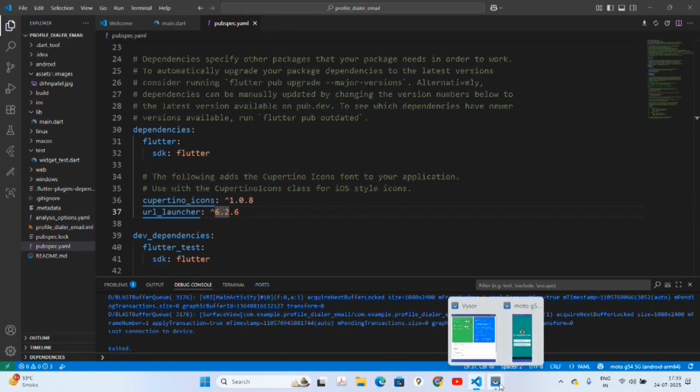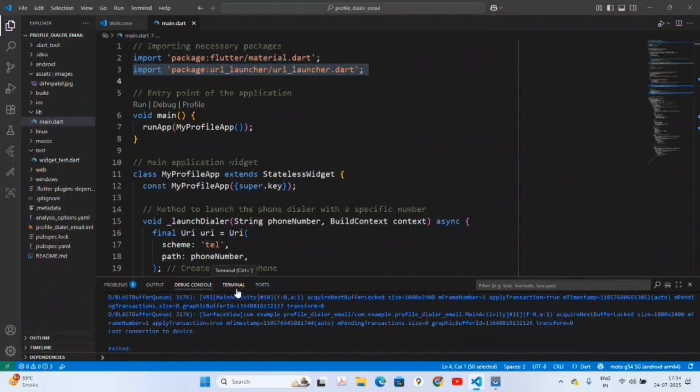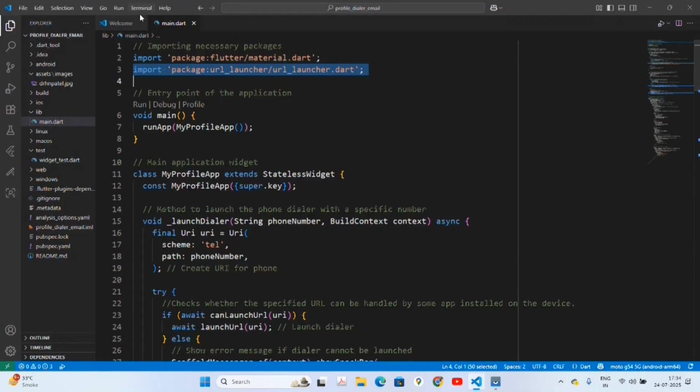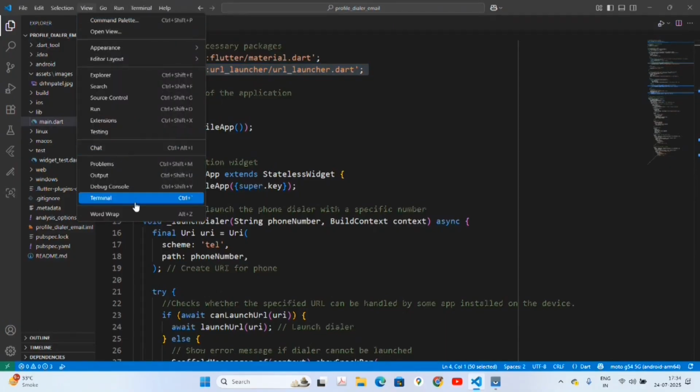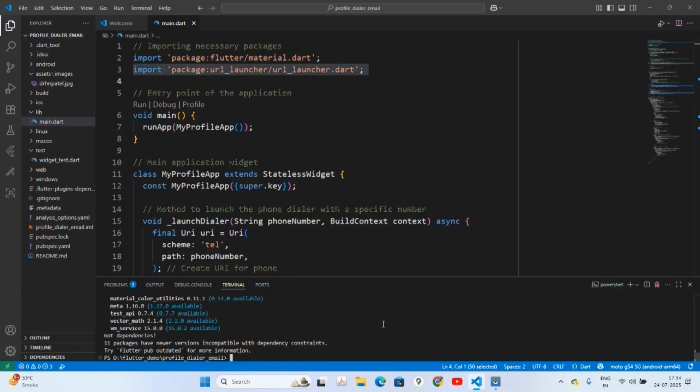Now, here we can see we have one image displayed. So, that image must be available within our project structure. After writing url_launcher in pubspec.yml, you have to open the terminal which is shown here. If you are not able to see the terminal, you can go to the View menu and then click Terminal to open it. Now here you have to write the flutter pub get command. You have to press enter. So it will download all the dependencies required.